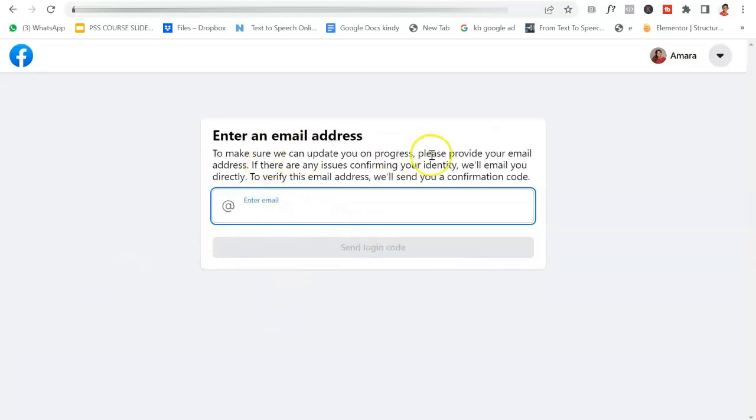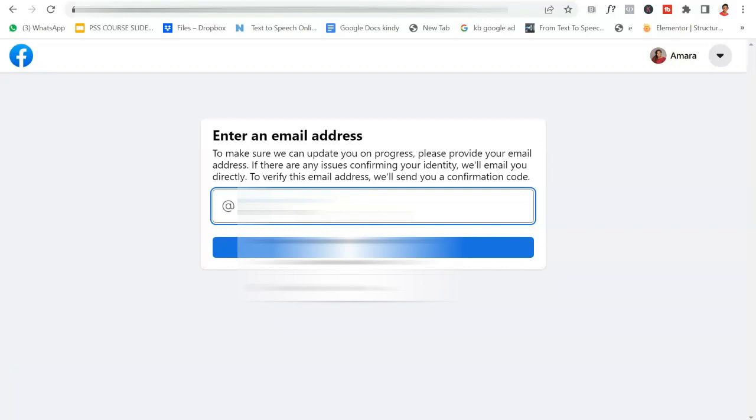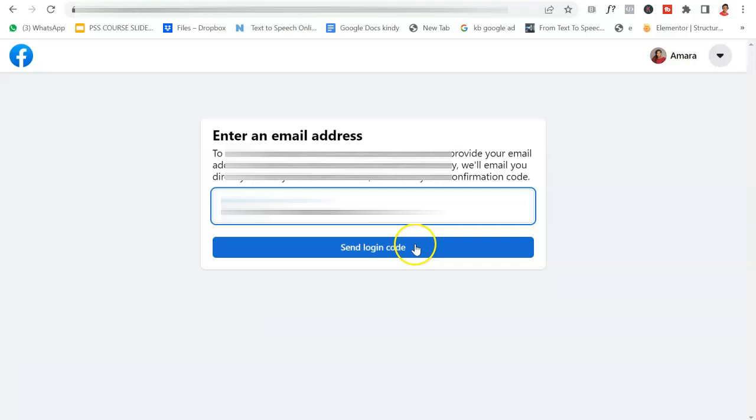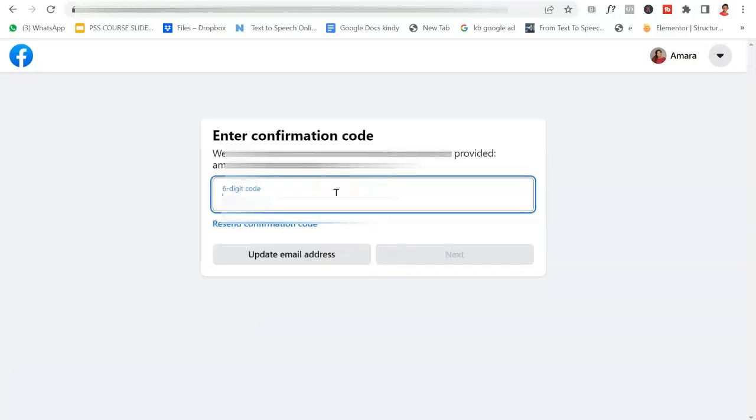It says enter email address. They still want to make sure that I am actually the one. Okay, so let me just enter my email address here. So you want to enter the email address that you actually used for your profile. So I've entered my email address and I'll tell them to send login code. So that's sending login code now.